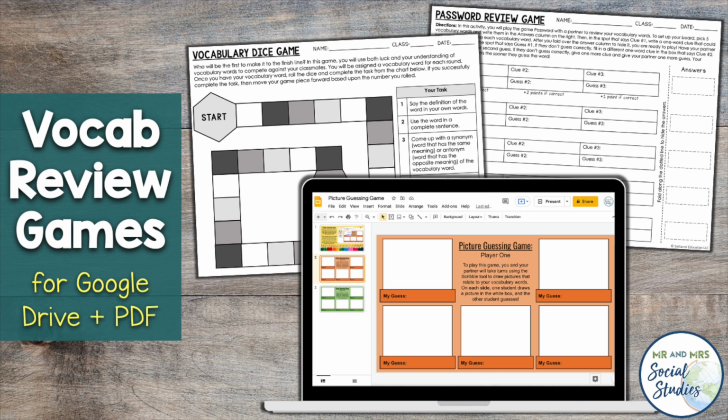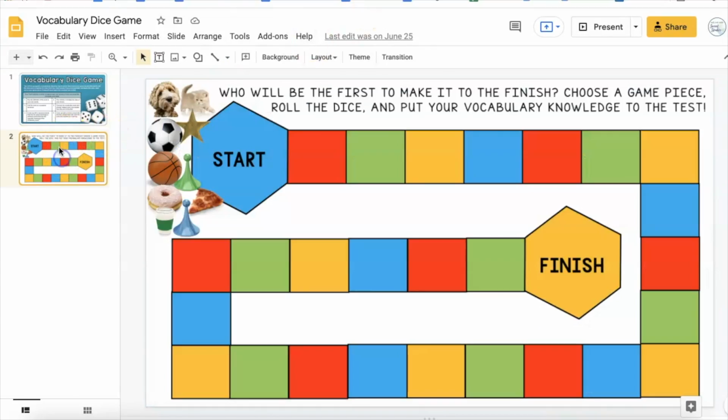Lastly, vocabulary games can be a lot of fun, especially as review or assessment. So we've got 3 different vocabulary games. They're all bundled together, but it can be a great way to do some review with your students in a more fun way. First, there's the vocabulary dice game.